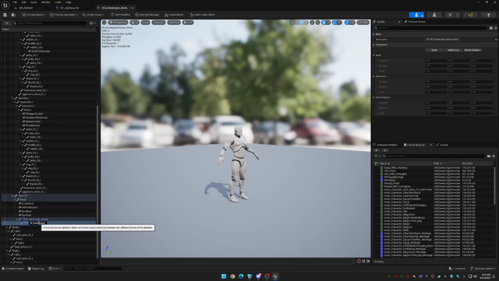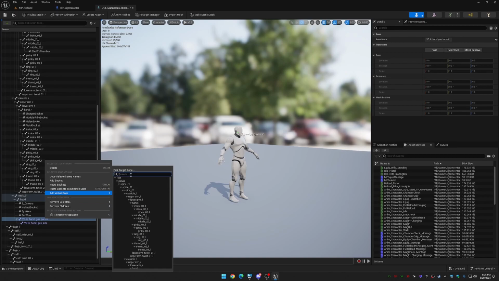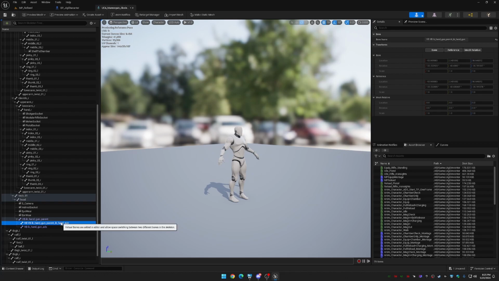And this one, the IK handgun underscore ADS. And then the last but not least, we need to do IK handgun. That will be from the parent to IK handgun. And rename this just to IK handgun. And that is everything that we need to do on the skeleton for now.